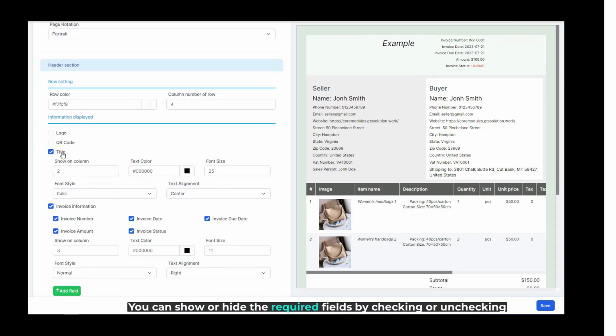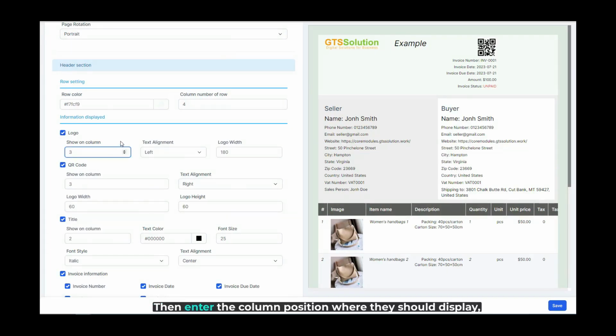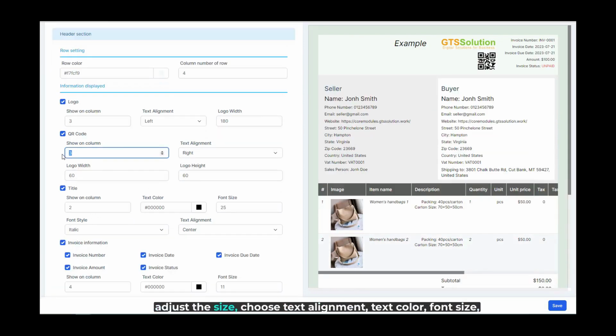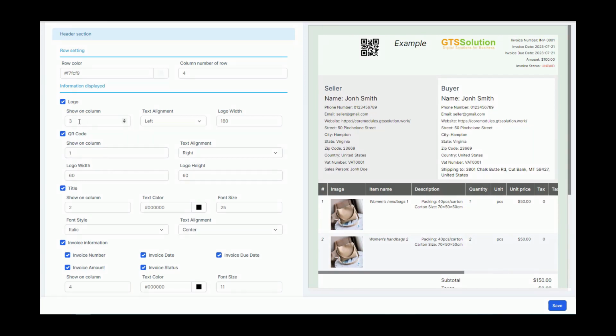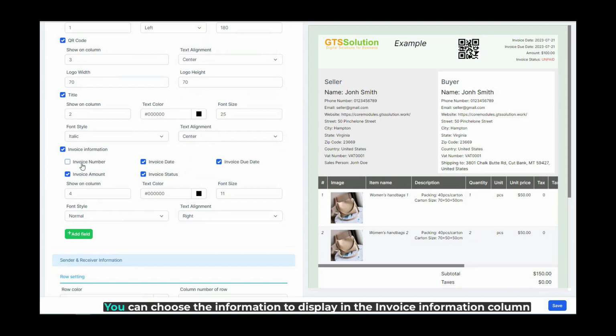You can show or hide the required fields by checking or unchecking the checkboxes in front. Then enter the column position where they should display. Adjust the size, choose text alignment, text color, font size, and so on. You can choose the information to display in the Invoice Information column.